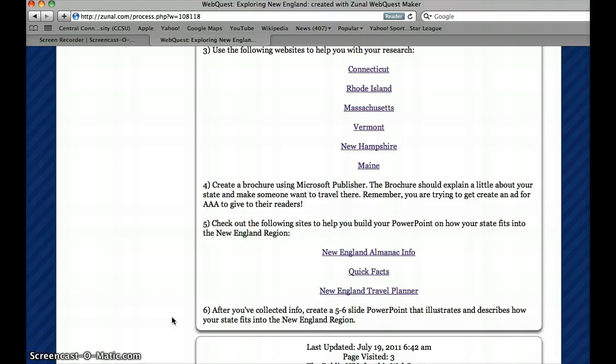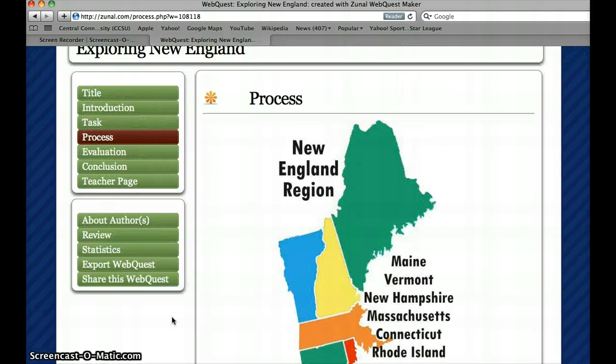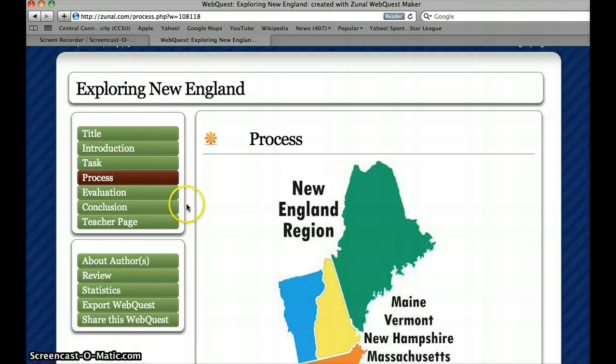You're then going to have to build a PowerPoint. The PowerPoint is going to have to describe why your state fits into New England. I have 3 sites listed below. These 3 sites will give you a head start, and you may also use the book on your state that we've been using in class. When you finish collecting your information as to how your state fits into the New England region, think about the different characteristics we've talked about. You'll have to create your PowerPoint using Microsoft PowerPoint, and you will display that PowerPoint to the class.